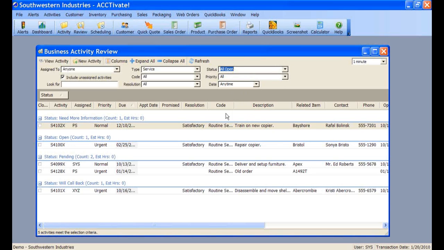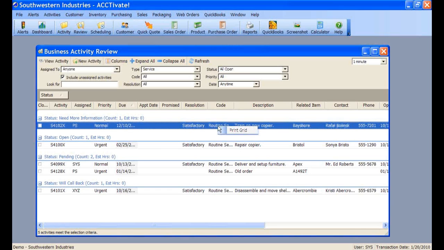If needed, you can right-click and print the grid. It does print because it's trying to fit all that on one piece of paper. It will print it pretty small. So usually if you just learn how to work the screen, that should solve what you need.